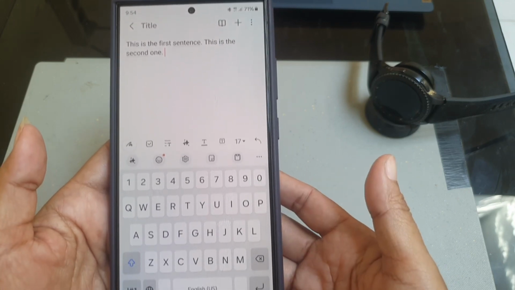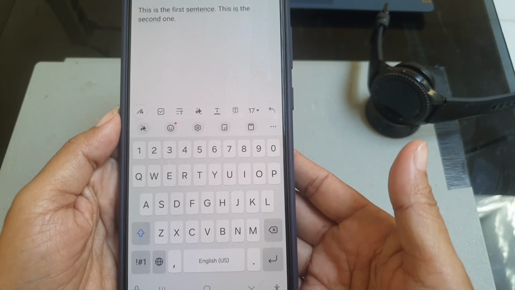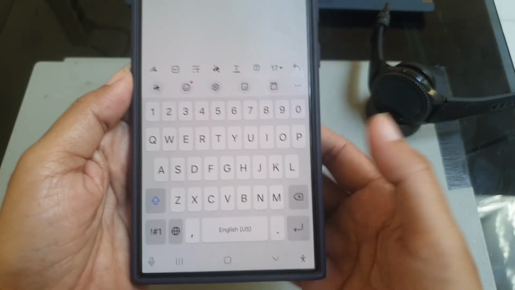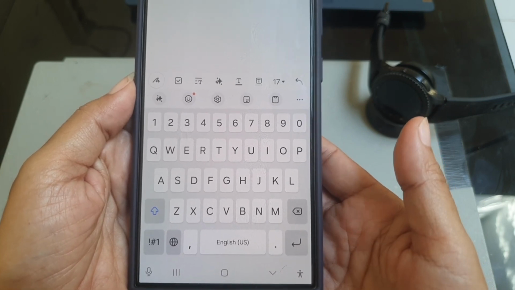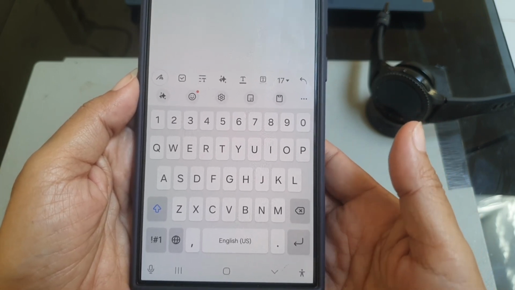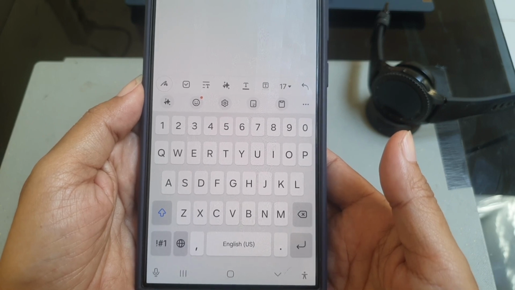You can see that each time you put a full stop and then tap the spacebar, the letter case on the keyboard will be automatically set as capital letter. So you can type the next sentence without having to manually capitalize the first letter of that sentence.